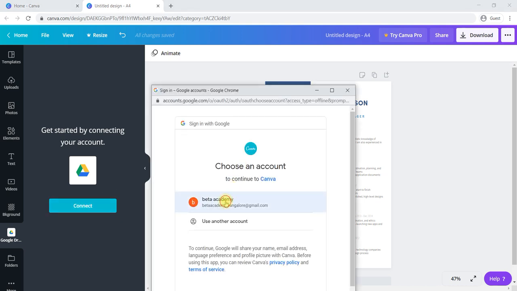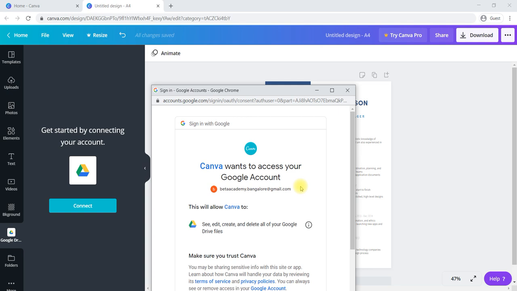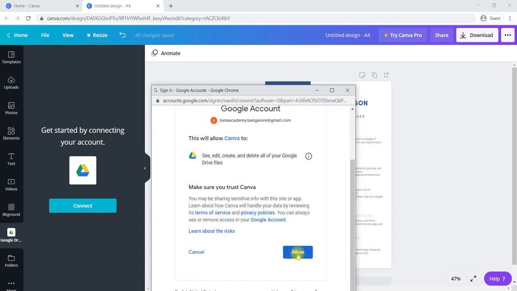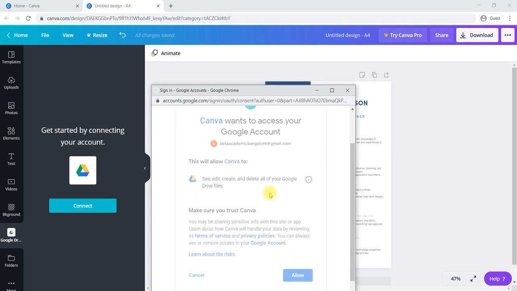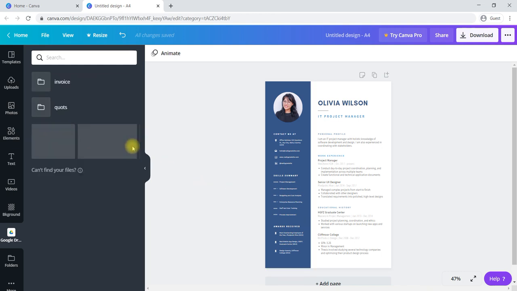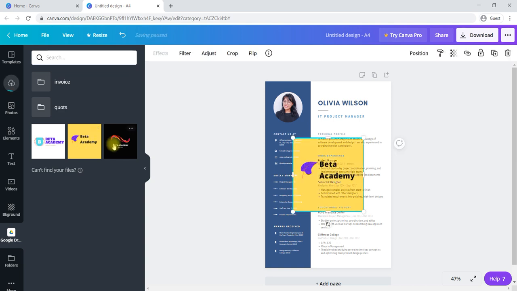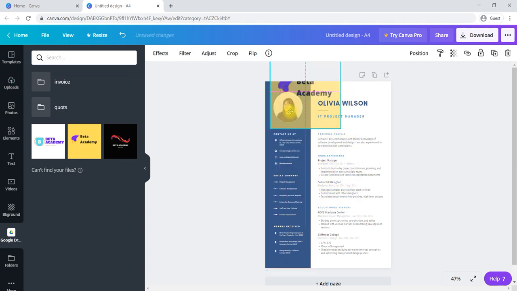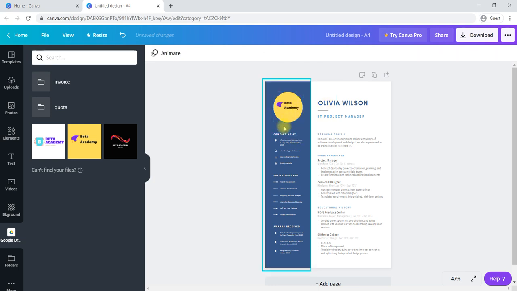If it is not connected, allow, and it will be directly connected to Google Drive. From Google Drive, you can select one particular image, and that particular image you have to select and drag to that particular circle, so that it will be inserted there. Like this you can change the image.